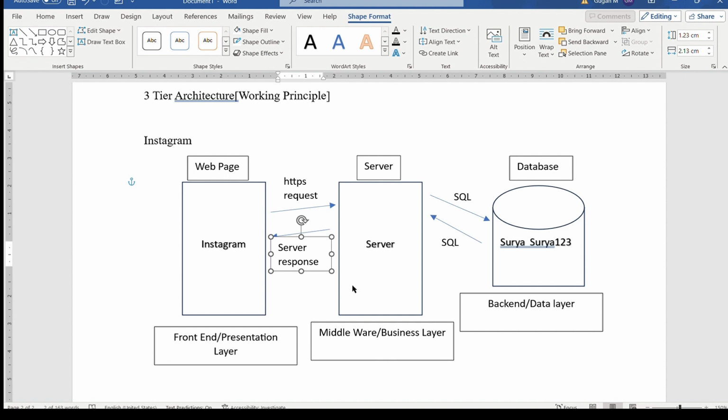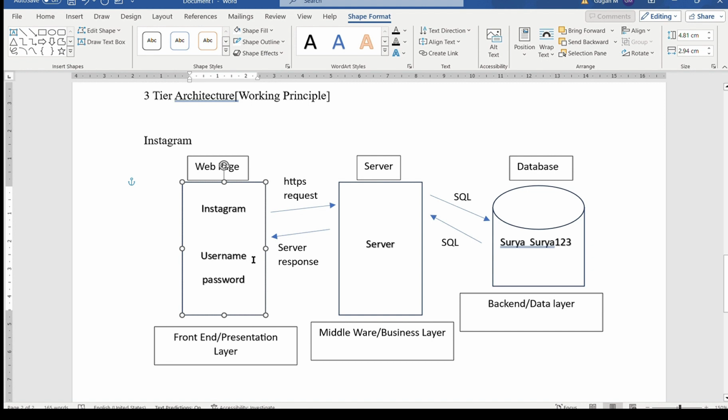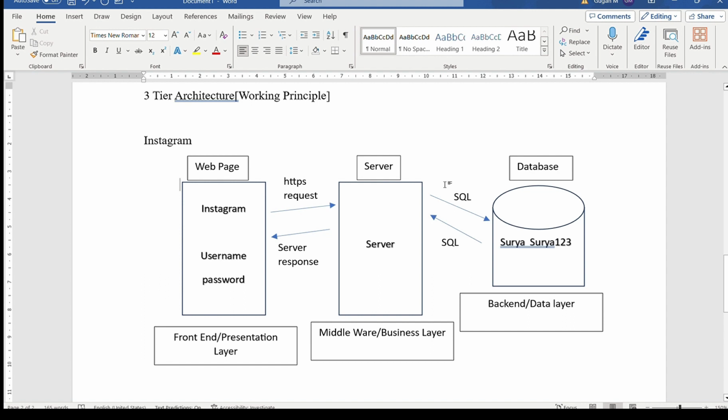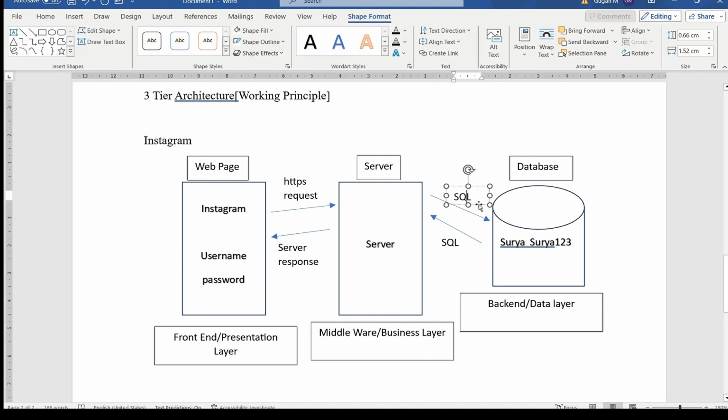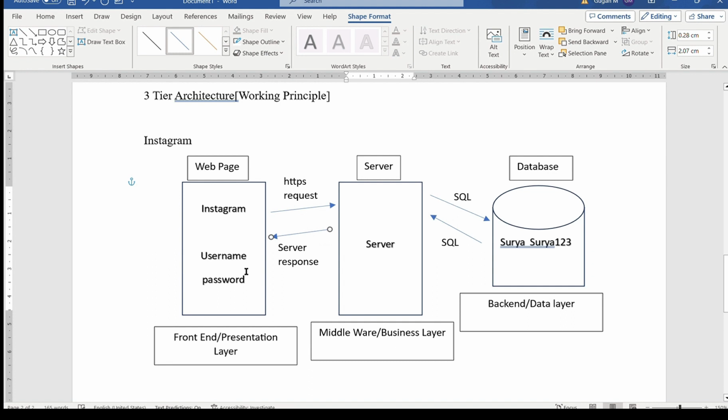When we open Instagram, it will ask for the username and password. The username we give will be sent as an HTTPS request to the server. The server will check the entered username in the database where all the data are stored. It will ensure whether our username is correct by accessing the database through SQL, and the SQL will send the result to the server, and the server will respond in the web page.